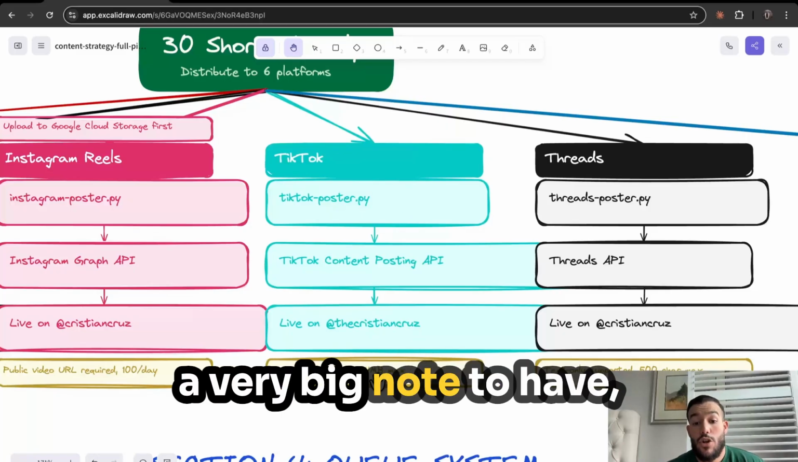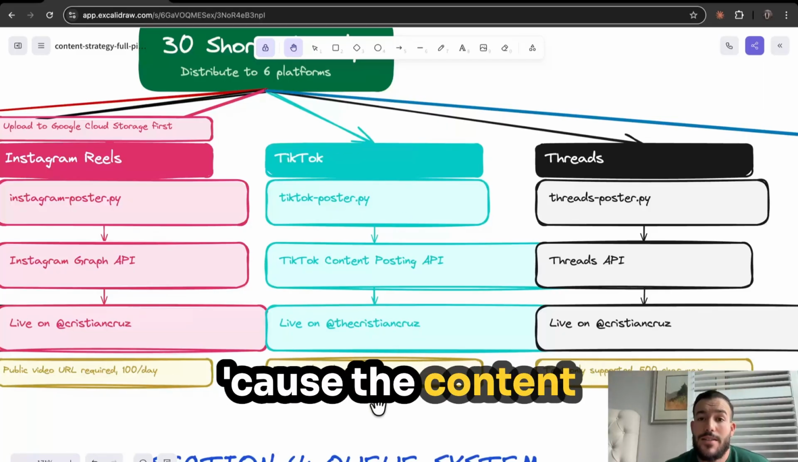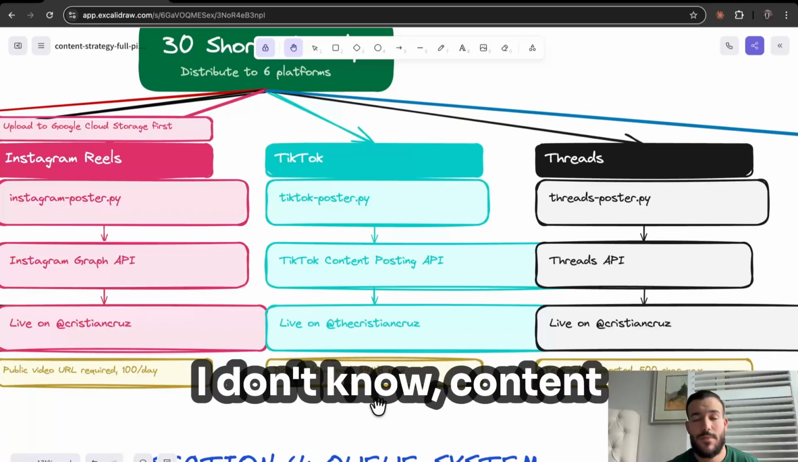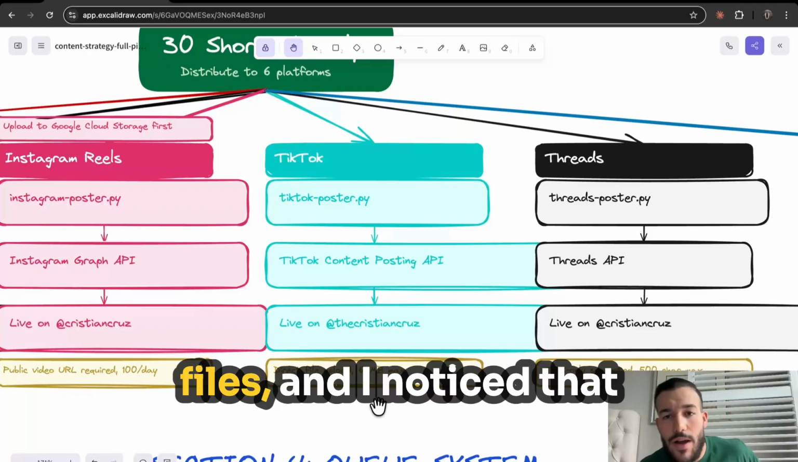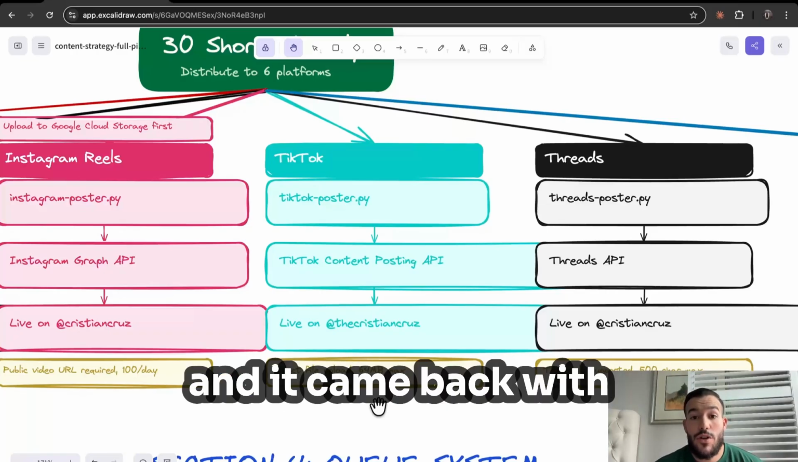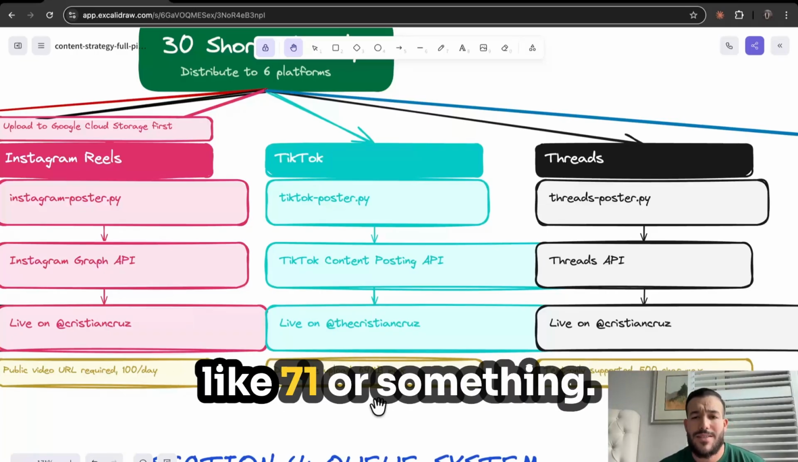A very big note to have, because the content will start to come out in higher megabytes as you make more content with bigger size files. I noticed that one of the files we were going to put in was over 64, and it came back with an error because it was like 71 or something.